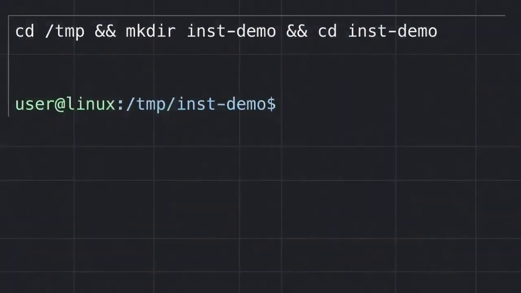Next, we move into the temporary directory and create a fresh working folder called install-demo. Using && chains the commands so we end up inside the new directory in one shot. Notice the prompt now reflects our new location.